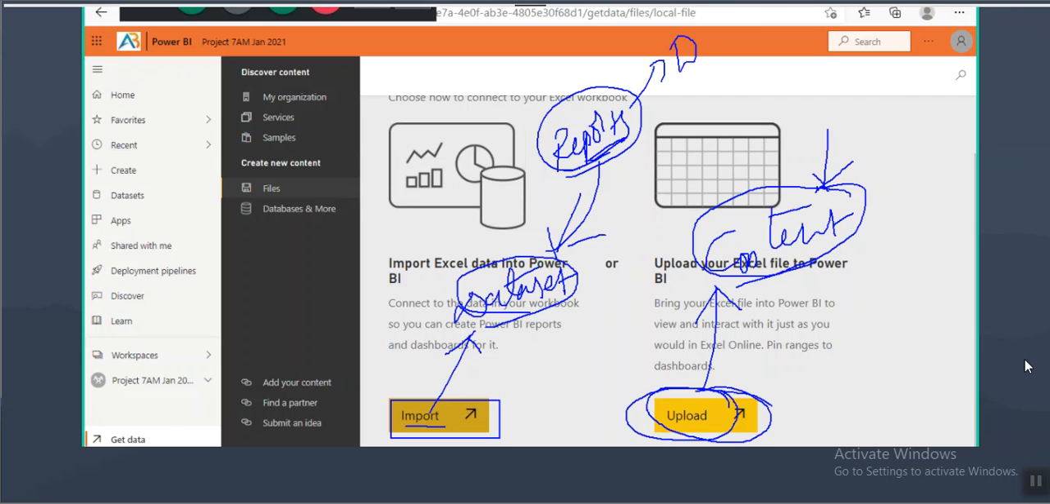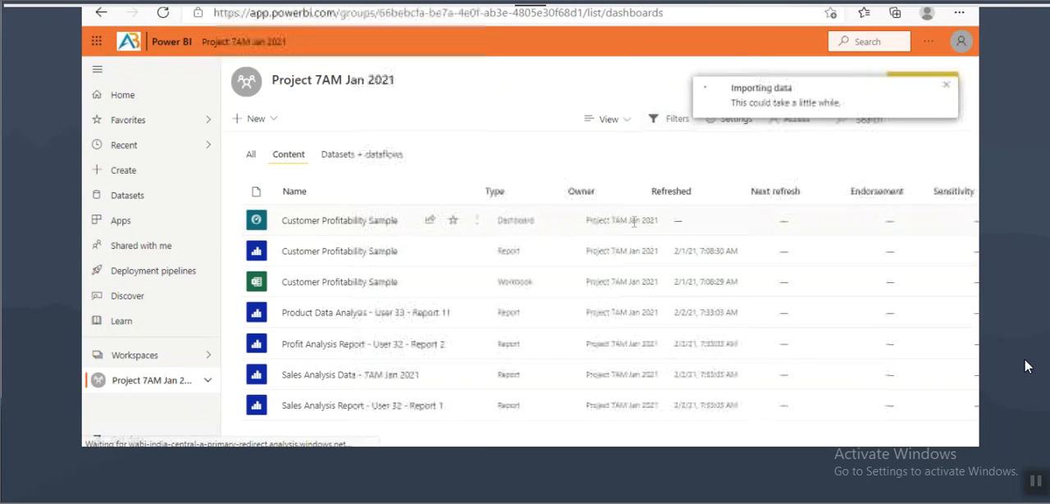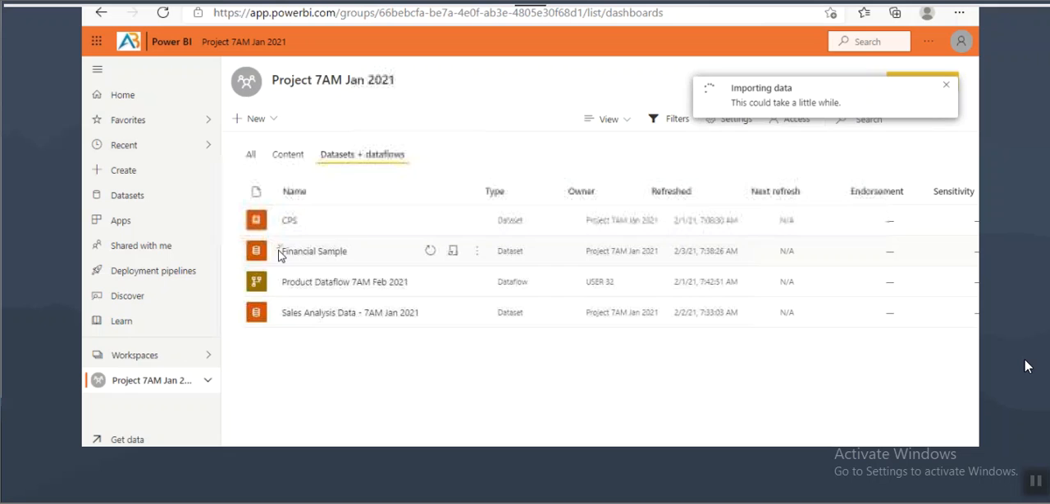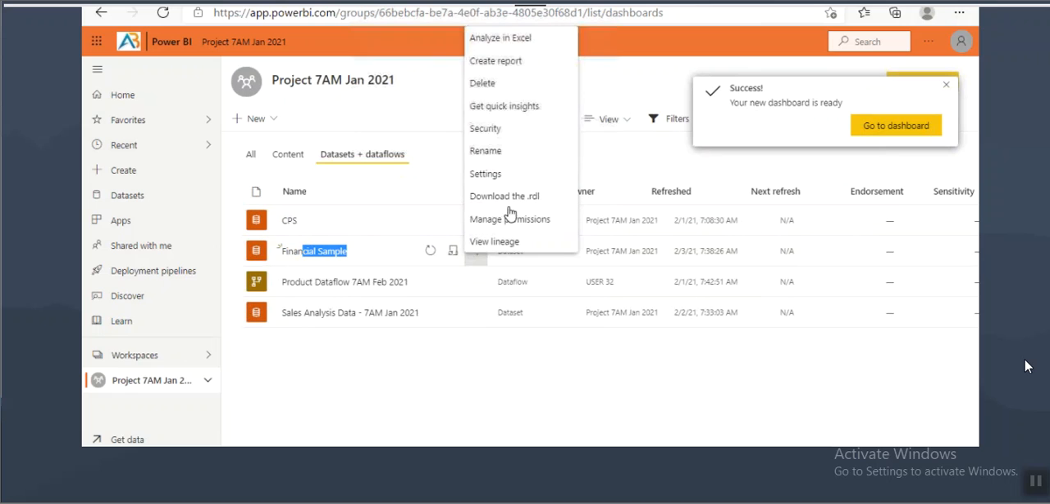So on top of that Excel, if you want to create reports, click on import. It will go to the dataset folder and you can create reports and dashboards. If you want to see that Excel data online, click on upload. It will come to the content folder. When I click on import, it comes as a data set. Look at this. It came as a data set. When it came as a data set, I can create a report.